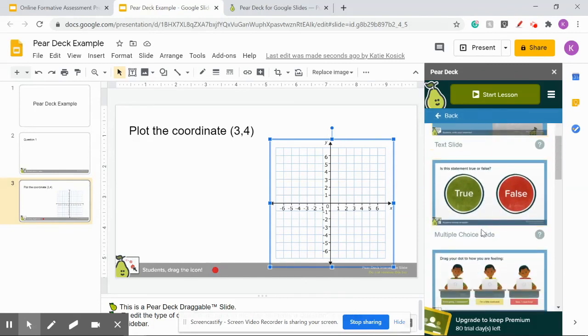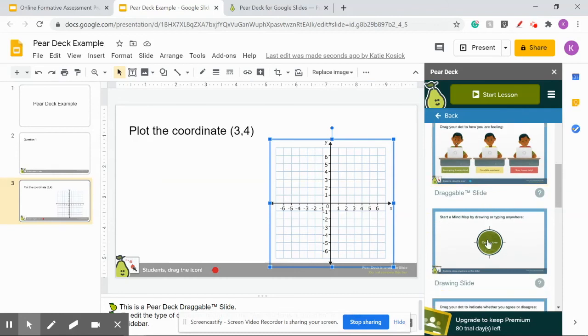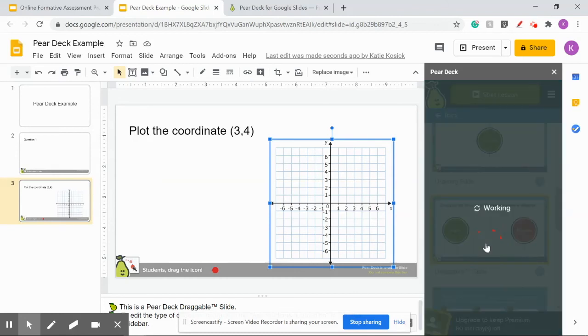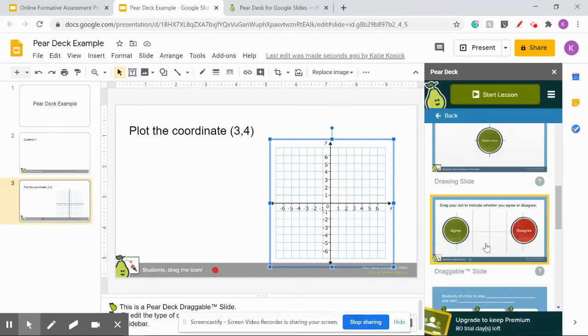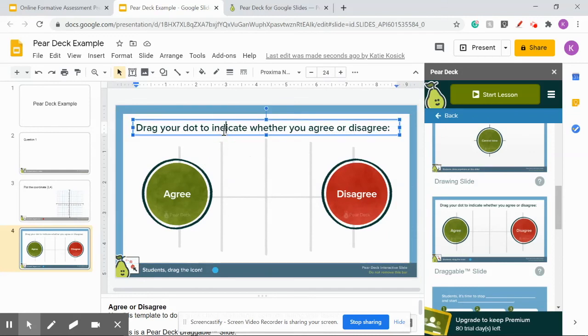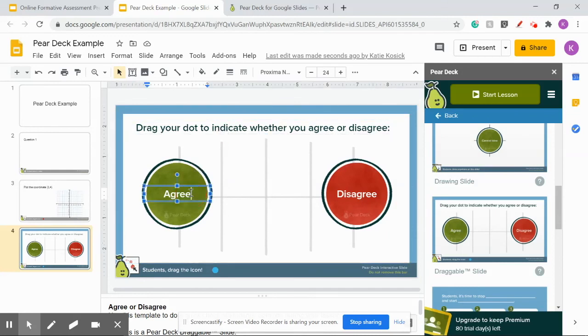But as you click on that, you scroll through, you can see all the different options of slide types. So let's say I want to use this one. It is an agree or disagree question, and you can see at the bottom that it is a draggable. So it pops up in my slides. It says drag your dot to indicate whether you agree or disagree. I can edit this to say whatever I'd like, but students will get that small dot again and be able to drag it over whichever answer they want.